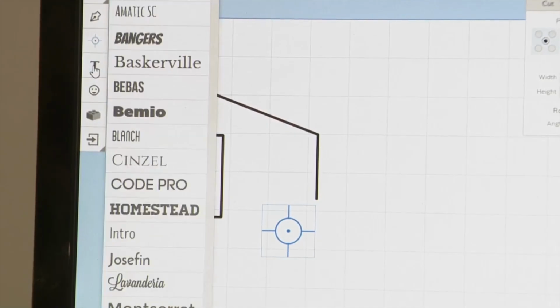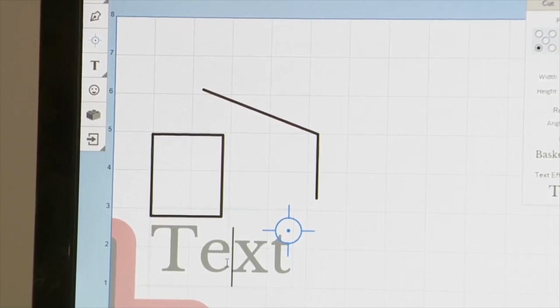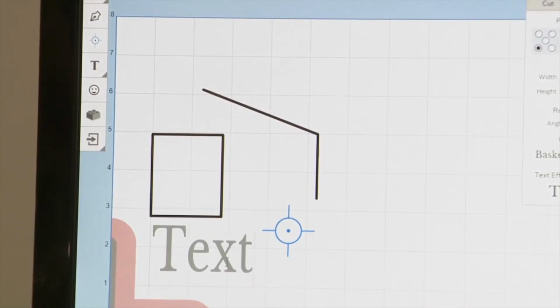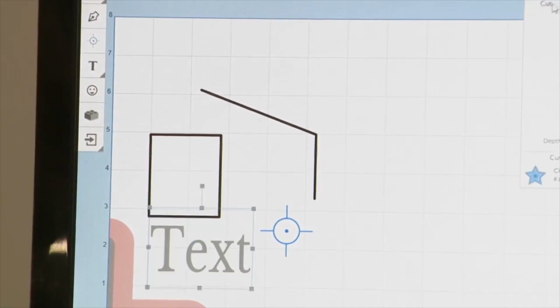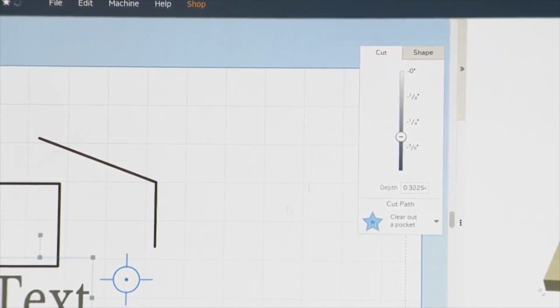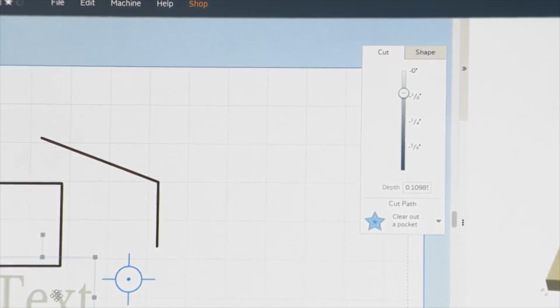On the left, there's a font tool, which allows us to insert text. The text has the same property as shapes. It has adjustable depth on the cut, and it can be all the way from cut out to just thinly recessed.